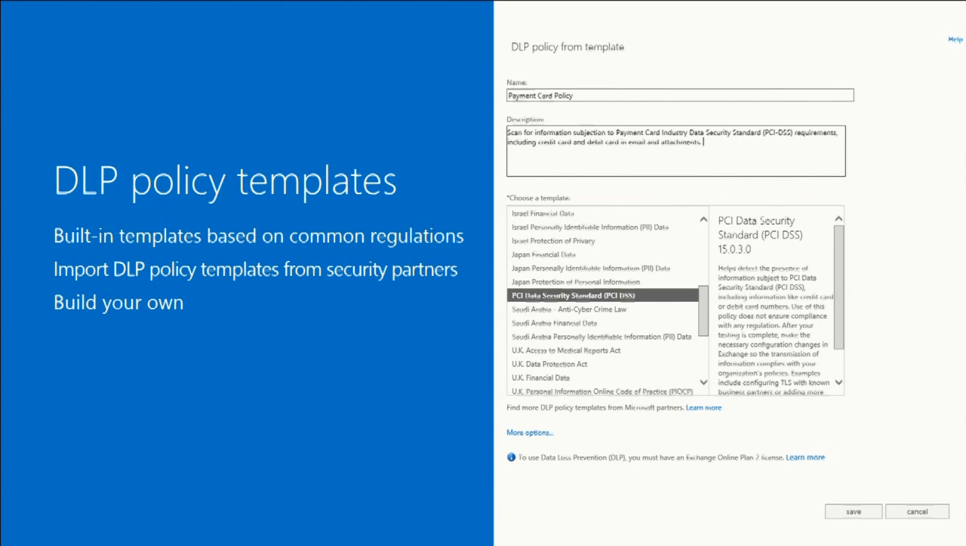I think it's showing Israel financial data at the top and goes down to UK, but there's over 25 in the box today, where each one of these policy templates includes multiple sets of rules based on the common regulations that we've encountered. We've talked to many customers, we've talked to a number of analysts, we've talked to a number of consultants, and looked around the various geographies around the world, and looked at what kind of regulations are really critical, or the top 5 in each one. And we expect this list to expand over time.